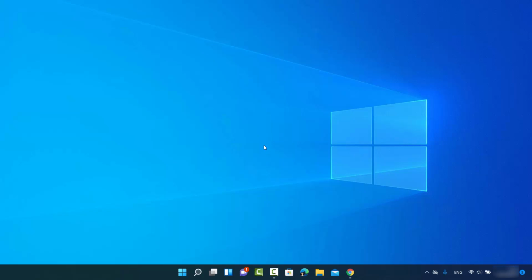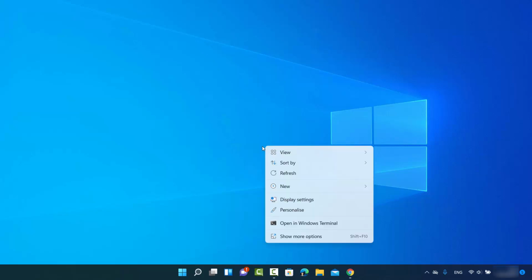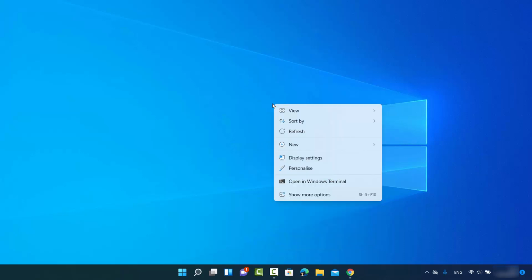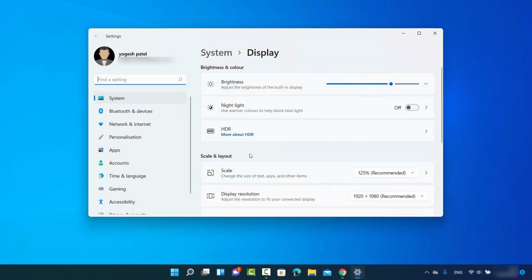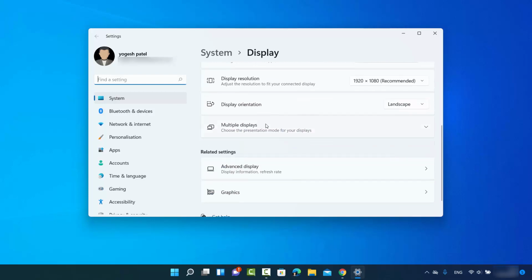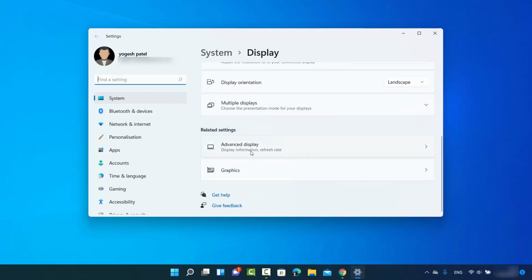So first of all, right click on your desktop anywhere. So just right click and then click on this option which says display settings, which is going to open this kind of window. Now in here you need to just scroll at the very bottom where it says advanced display.